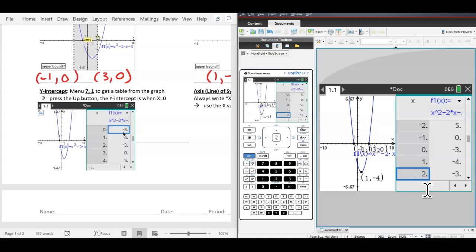-3. So if you can hit menu 7, 1, go up, you can get your table when x is 0, your y value is -3. That's your y-intercept. Now, if you just look at the graph, doesn't it look like it's at -3? But this is how you can know for sure. The table will always give you the x value of 0, and it'll tell you the y. That's the y-intercept. So 0, -3.